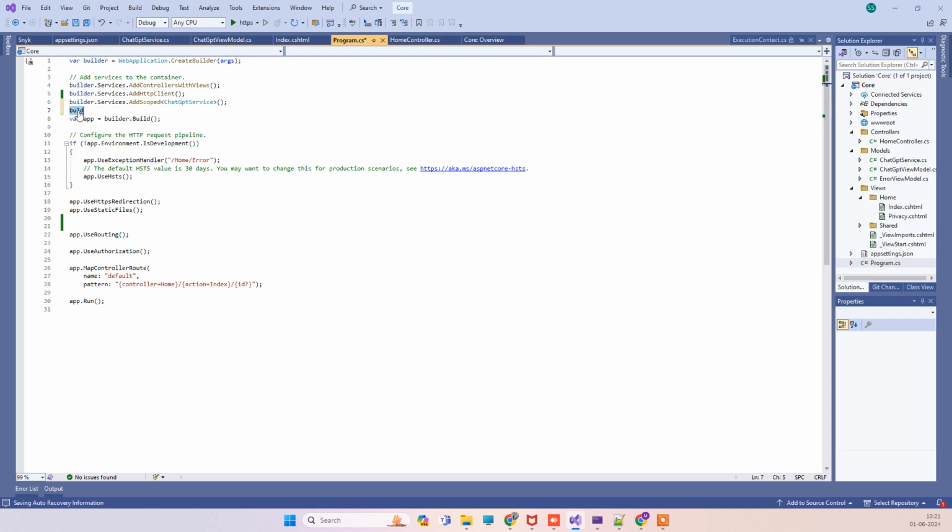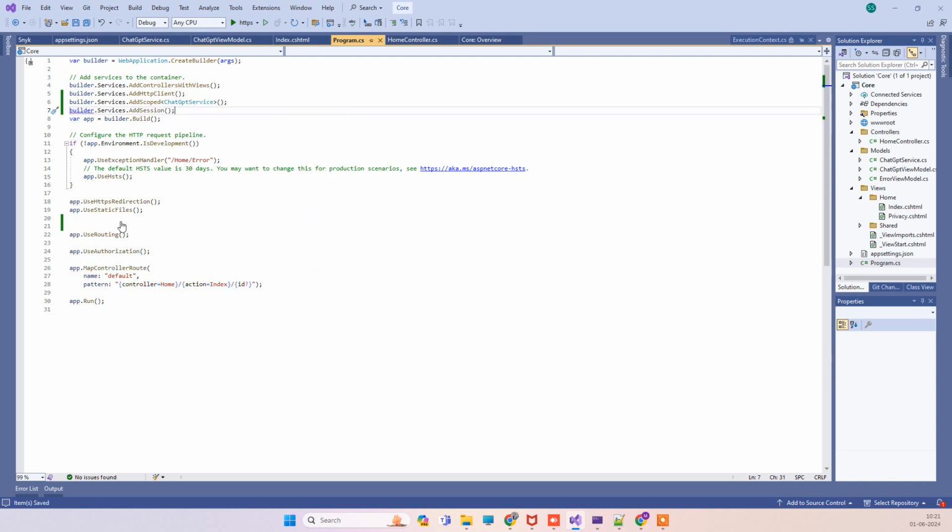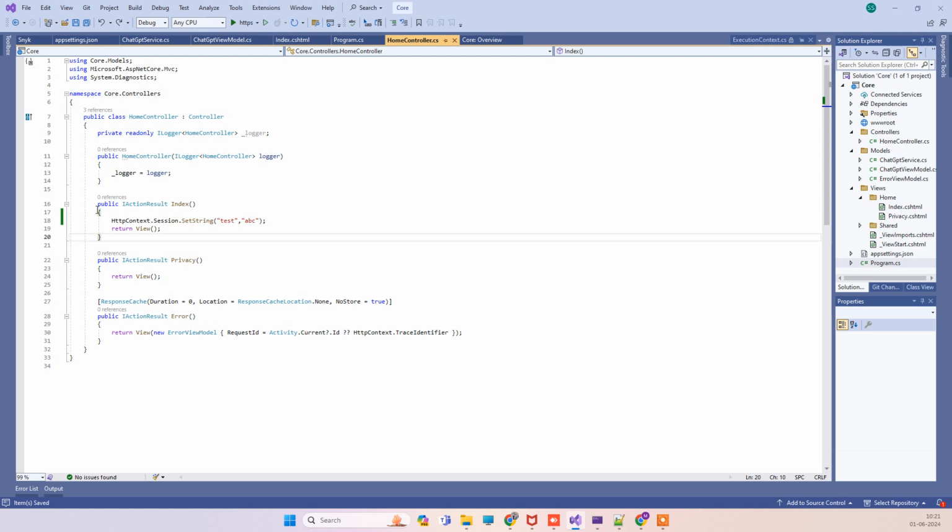So first thing that you have to do here is write builder.services.AddSession. So we will add the session service here, and then one more change you have to do is call the UseSession middleware here. Okay, so you have to do both of these steps, and after that you can go and use the session here.